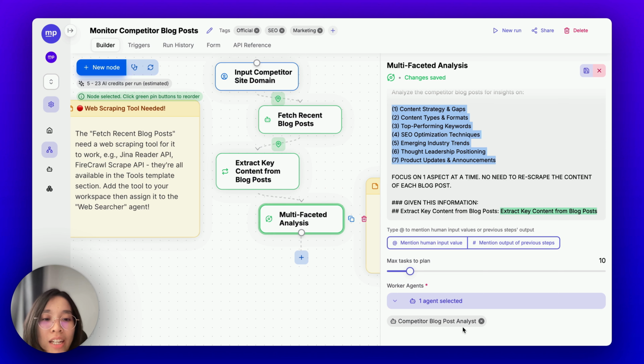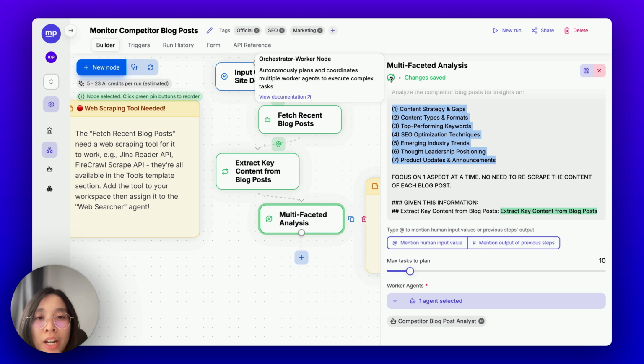Now, technically, you may not need to use the orchestrator worker node in this case. The orchestrator worker node is best in situations where you need to coordinate multiple worker agents to do a complex task.